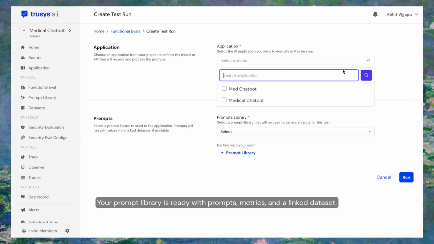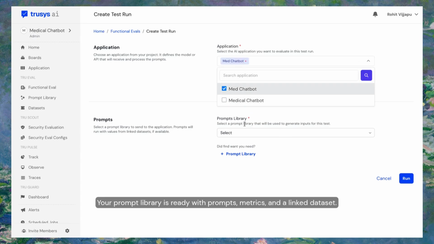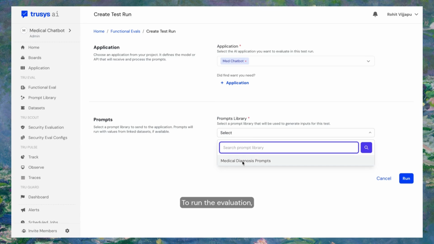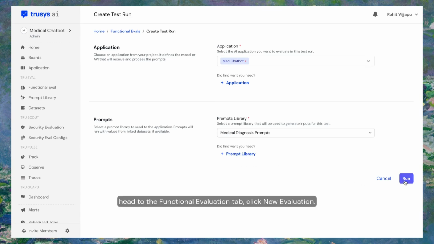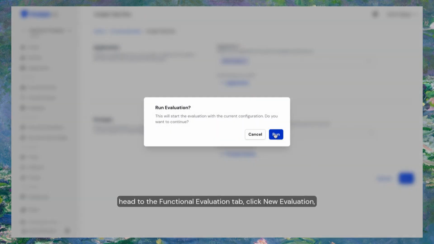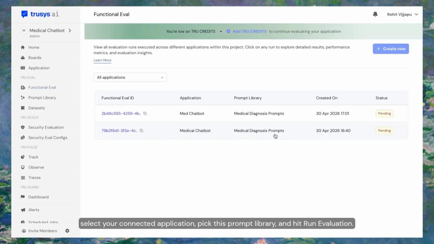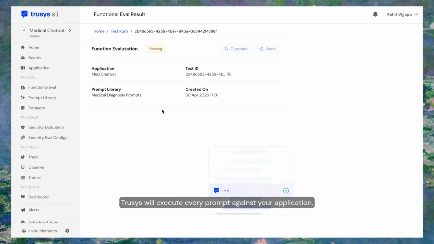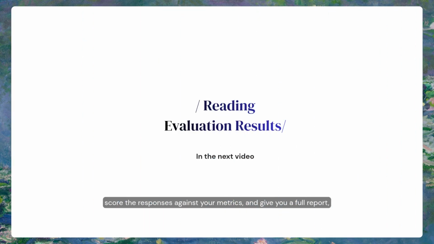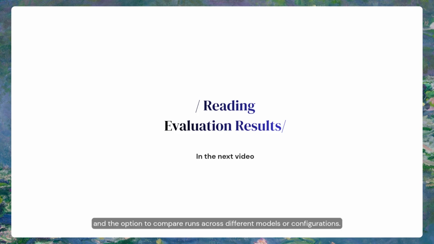Your prompt library is ready with prompts, metrics, and a linked dataset. To run the evaluation, head to the Functional Evaluation tab, click New Evaluation, select your connected application, pick this prompt library, and hit Run Evaluation. Trusys will execute every prompt against your application, score the responses against your metrics, and give you a full report: overall pass, fail rate, prompt by prompt results, metric scores, and the option to compare runs across different models or configurations.